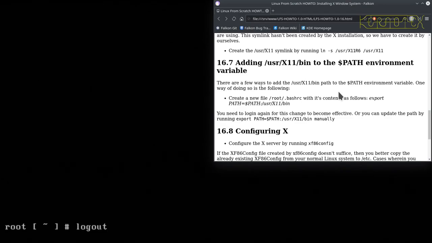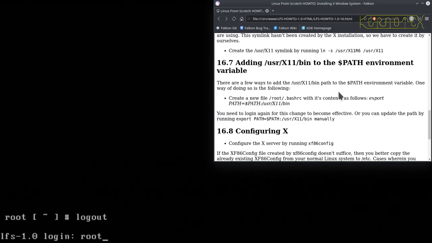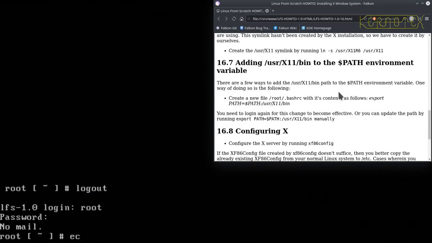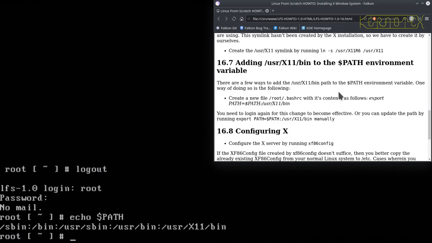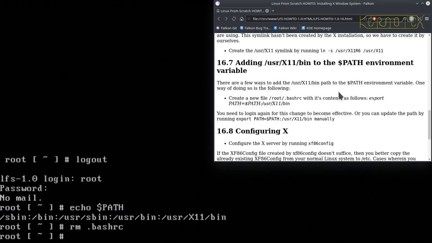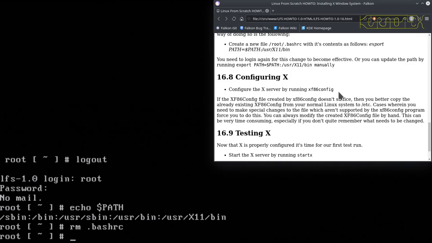Let's log out again. Log back in. Echo the path. And you can see now that's worked. So I'm going to remove the .bashrc because it's obviously not working. Actually, I think normally in .bashrc you have a source to .profile so that it gets loaded. Maybe that's the way it works, off the top of my head. So let's remove that and move on to configuring X.